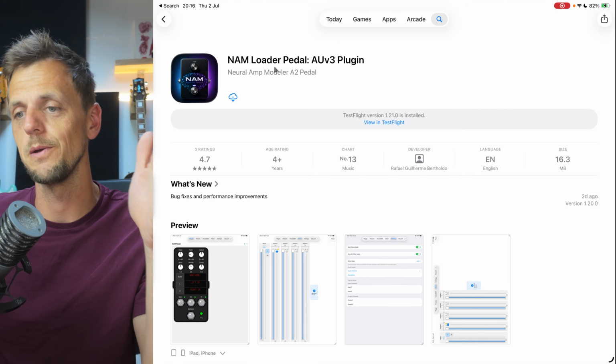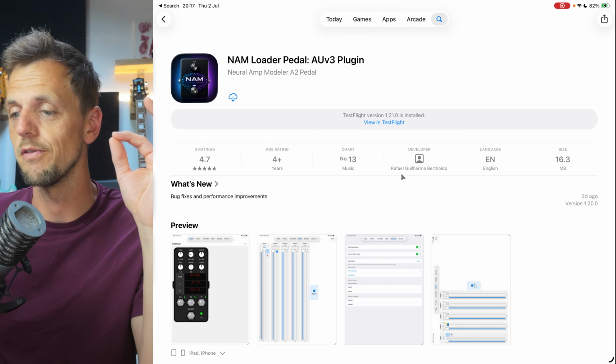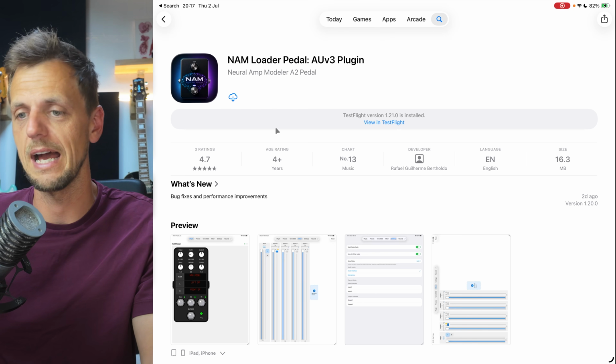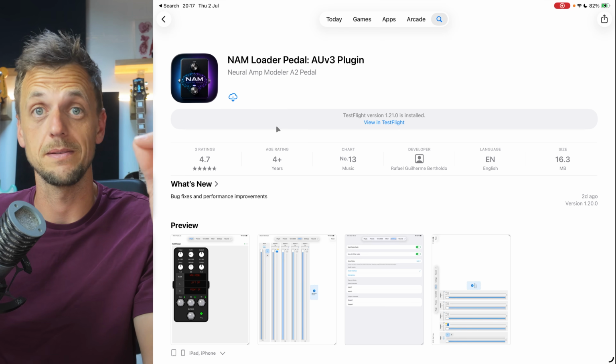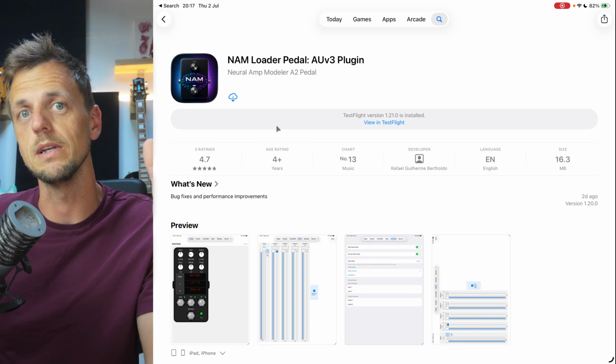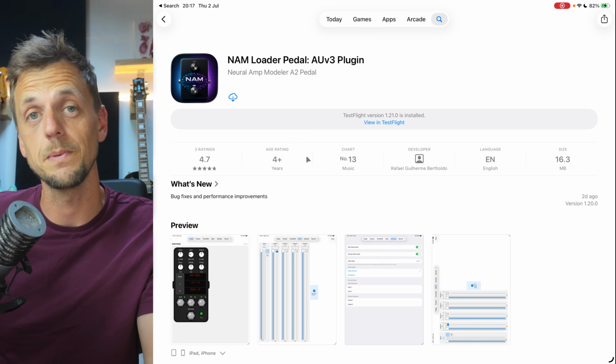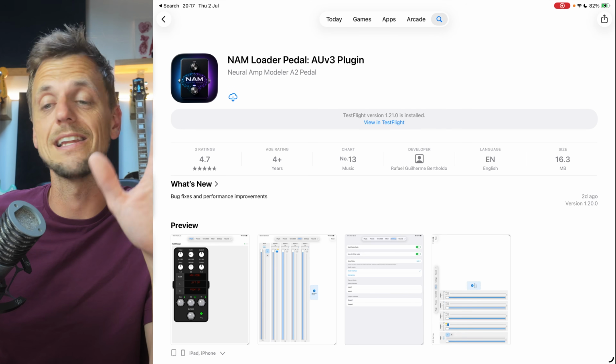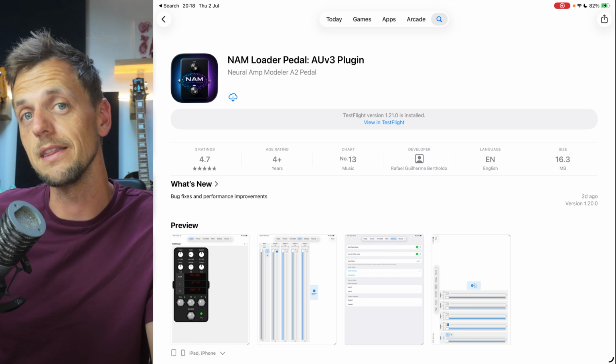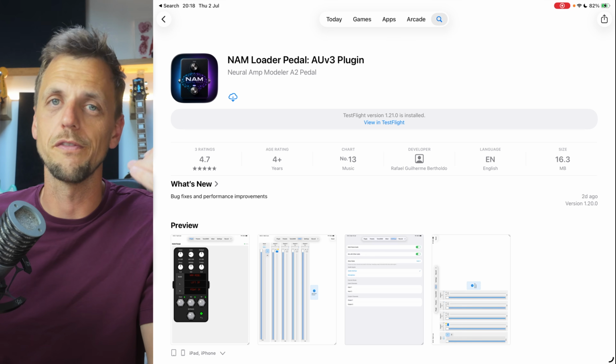This is the NAM Loader Pedal that I have been using from Raphael. It's available on the App Store and it's only a few pounds to download, but it gives you some really cool functionality that makes the process and the user experience when it comes to NAM captures way more enjoyable and manageable. It comes as both a standalone app and an AUv3, allowing you to open it in your favorite DAW of choice. In my case, that's always Loopy Pro, and that's where I'm going to demonstrate it today.